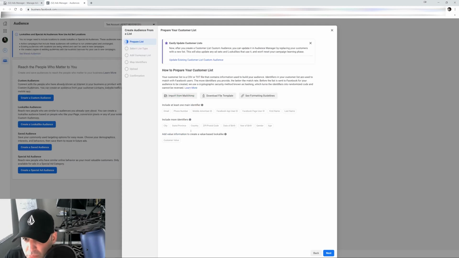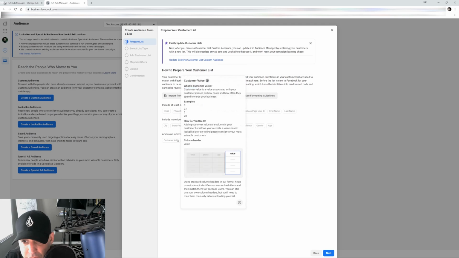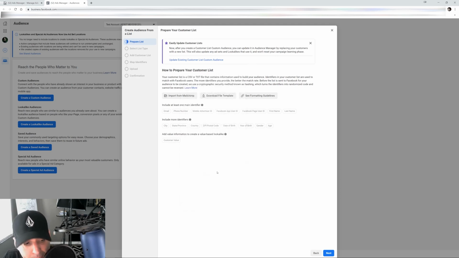So when you go in here, it's asking you to include at least one of the main identifiers of your list to be able to create this audience. So here's all the options that we were talking about. And the more you include, the better Facebook can match that data to their database from your list, okay? So that's the preparation side of things.